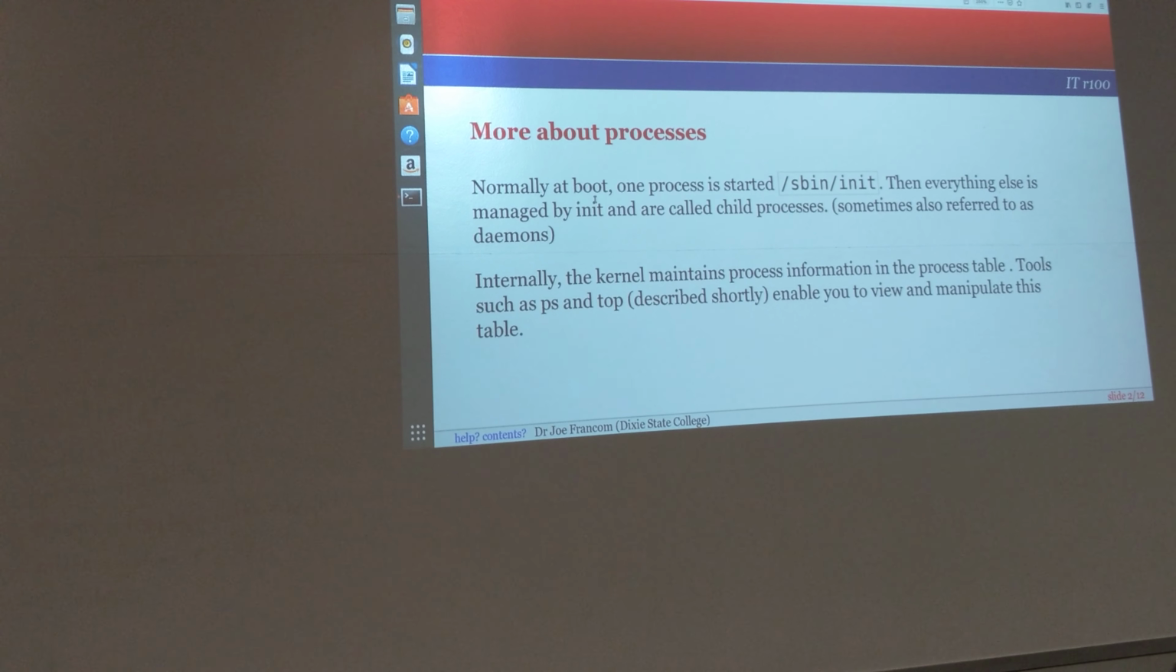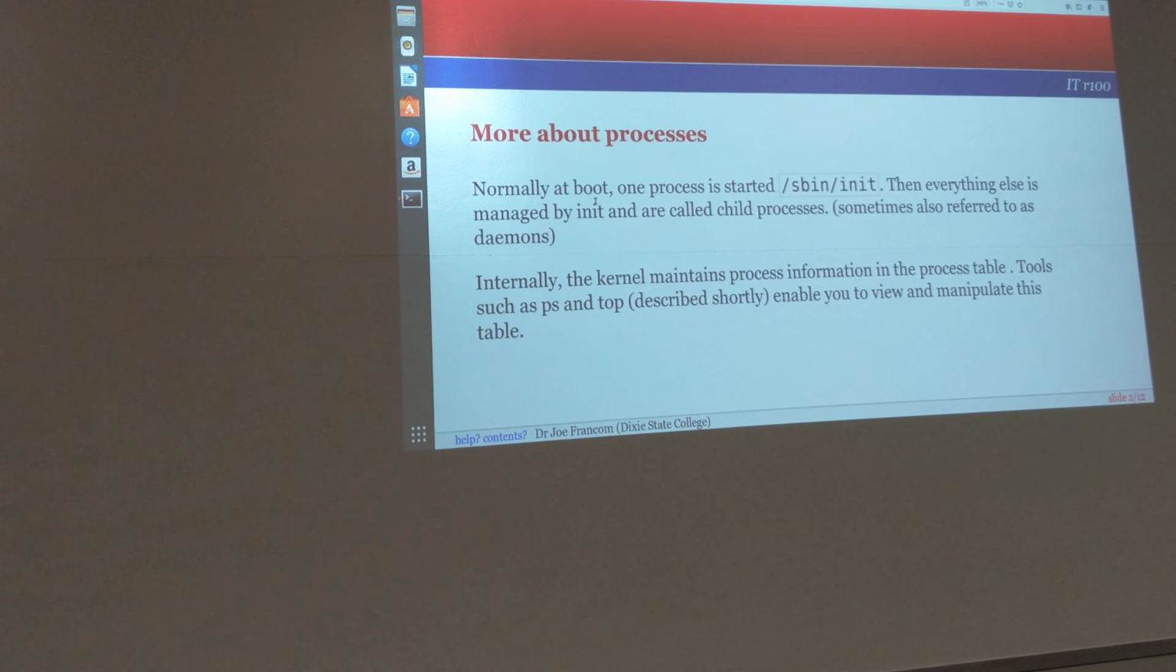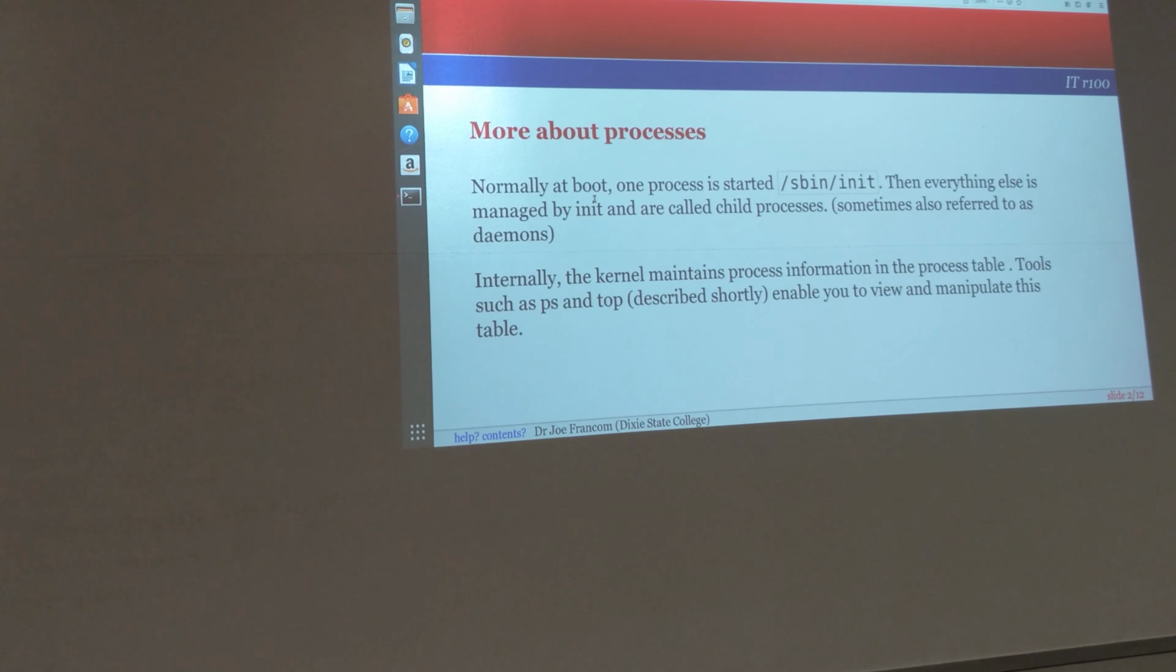All right. So normally, at boot, one process is started by the kernel, and this process is found in /sbin/init. Then everything else is managed by init and called child processes. Sometimes processes, they use the word daemon in Linux terminology. Internally, the kernel maintains process information in a process table. Tools such as ps and top enable you to view and manipulate this table.